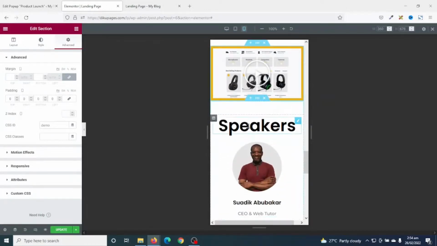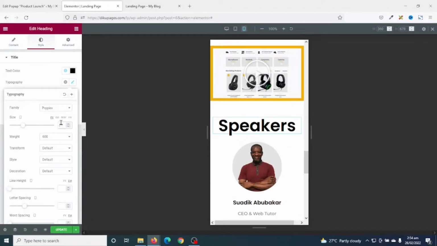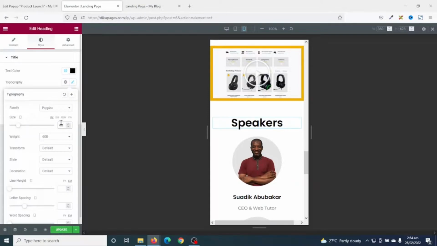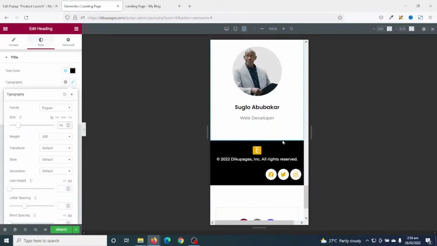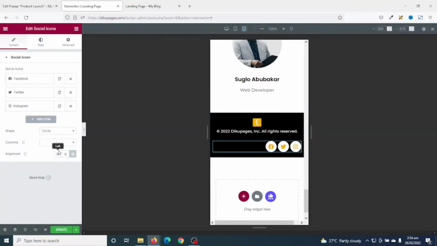Going down, speakers, I reduce the size of the text to 40 as well. Awesome. Going down is the icon section, that is the social icons. I just go ahead and align it center.